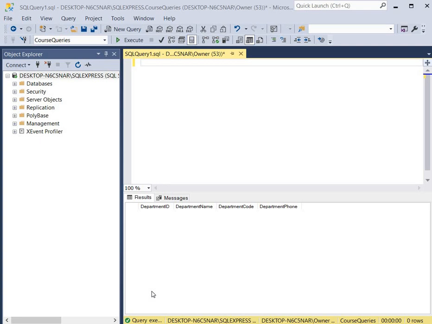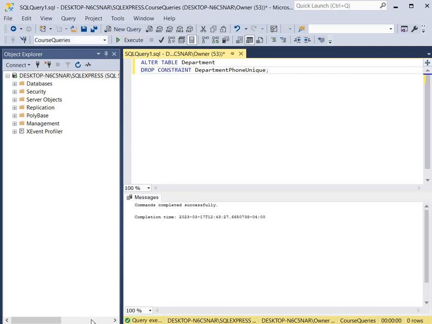Now earlier we created a unique constraint on the department phone column. Let's say we want to delete that constraint. We no longer want it. So we'll type the alter table keywords, the name of the table, and we'll use the drop constraint keywords, and then the name of the constraint that we gave to that unique constraint for that column. So the name of that constraint was department phone unique. So we click execute, and it says the command was completed successfully.